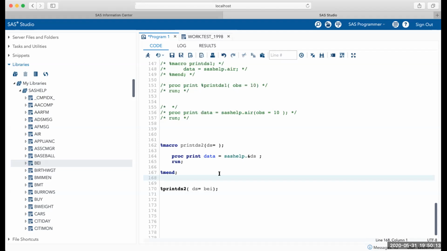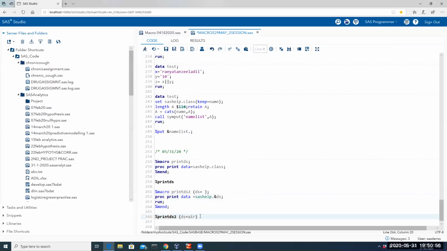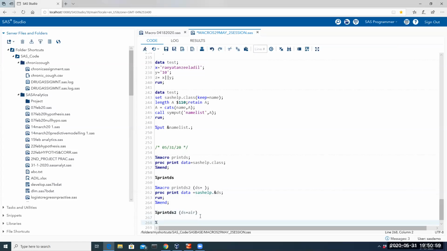Now, let's do one thing. We will create a macro which would take two parameters from the user. Number one, the library name, number two, the dataset name. So now I think you should share your screen. You directly go and share your screen and write the code. I will see how you are doing it. Yes, I can now see your screen. Are you clear with the question?